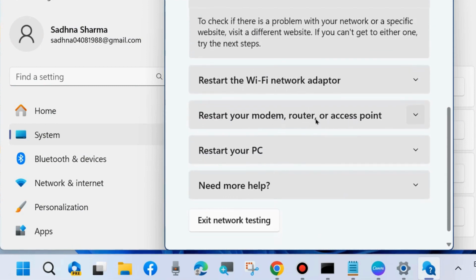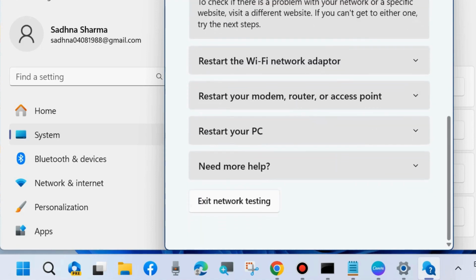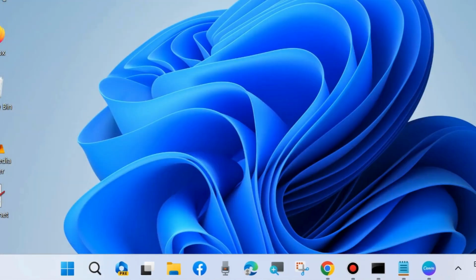Restart the Wi-Fi network adapter, restart your modem, router or access point, restart your PC and exit network testing. And check whether your Power Automate network error is resolved or not.